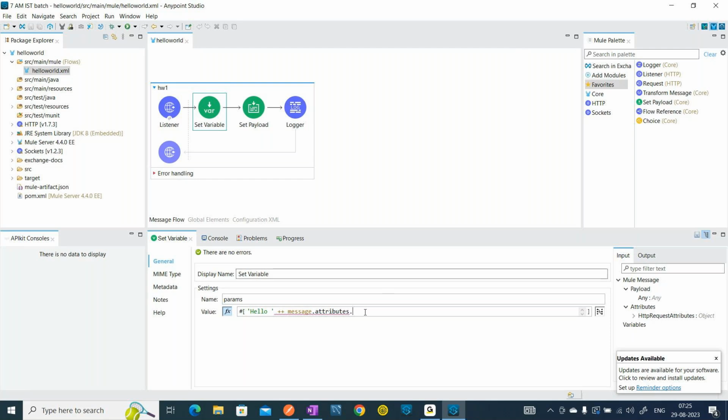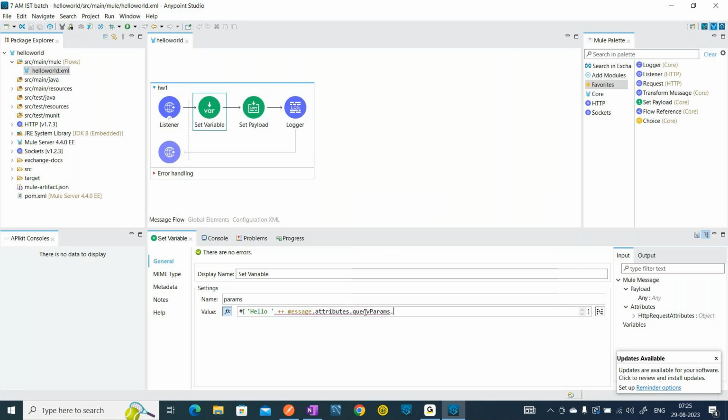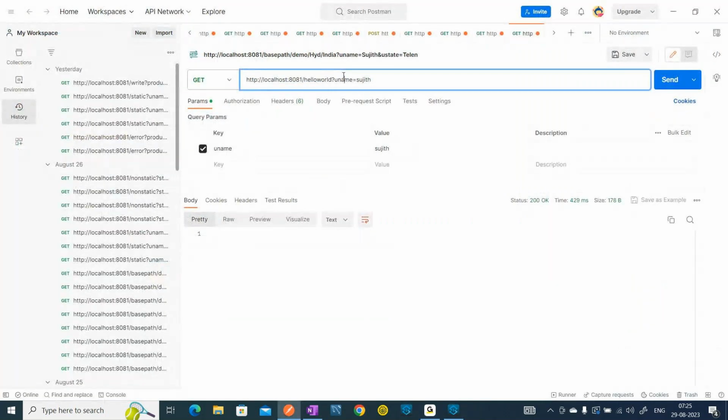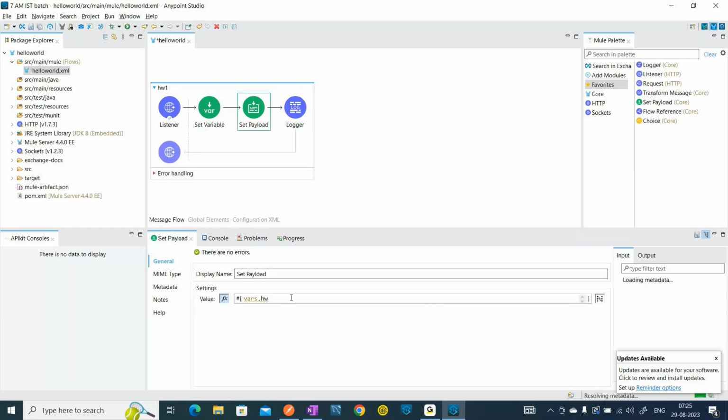So message dot attributes. Now it is listed here. What type of parameter do I want? Query params dot, what is the key? Uname is the key. As string. S should be in capital, not as a string, it's as string. That's it. Okay. So let me go to the set payload. Now how many variables got created? Only one variable with the name params. Save it.